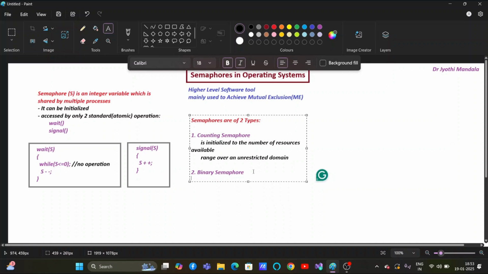Whereas binary semaphores have a value that ranges between 0 and 1 only. As the name says, a binary semaphore will range only between 0 and 1. Its value can be 1 or its value can be 0. Right. So these are the two semaphores that we have. A counting semaphore's value can start from 0 to unlimited, whereas a binary semaphore's value can be 0 or 1.